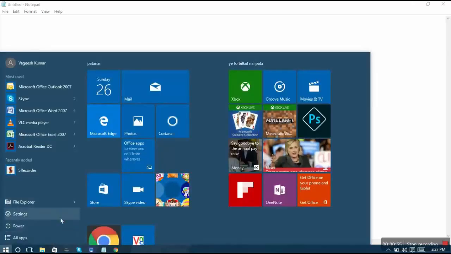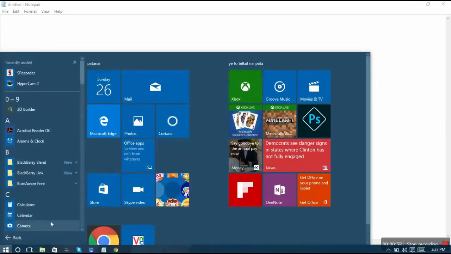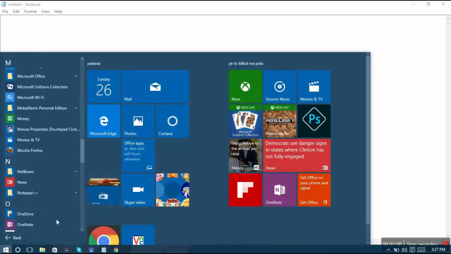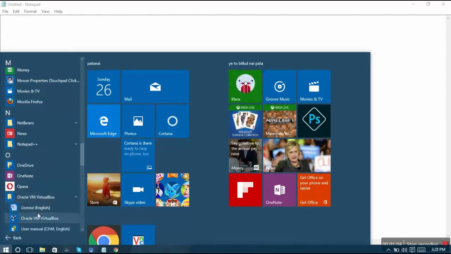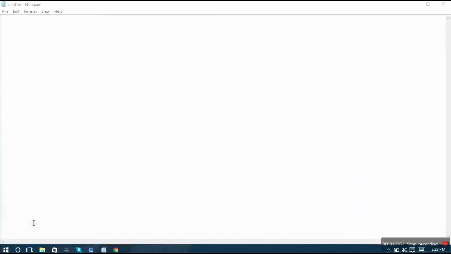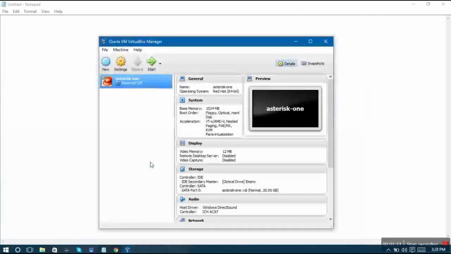To start the Oracle VirtualBox software, just go to the All Applications inside your Start menu and then navigate to Oracle VM VirtualBox and then click on the Oracle VM VirtualBox icon over there. So this will take around a few seconds and your VirtualBox screen should then pop up.